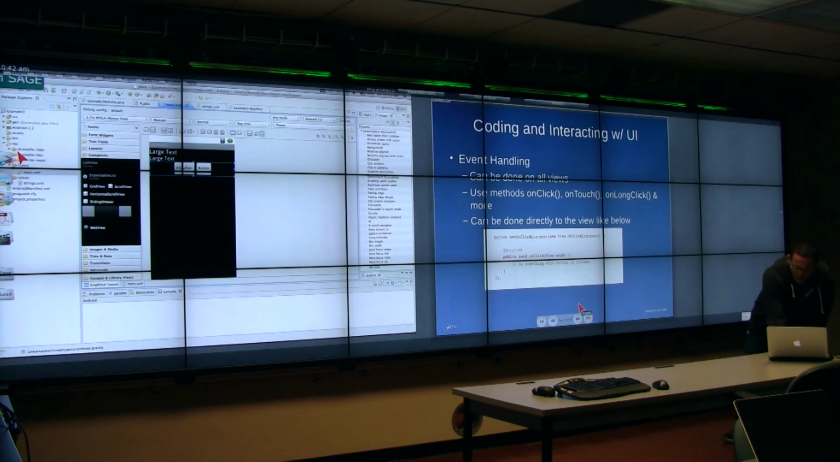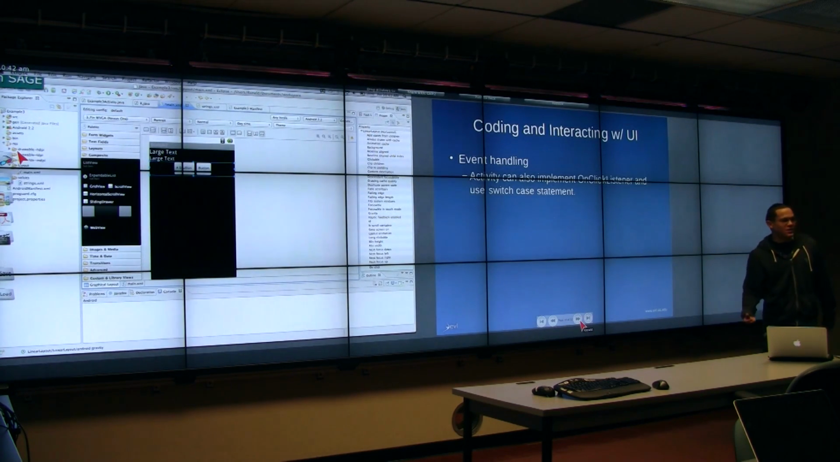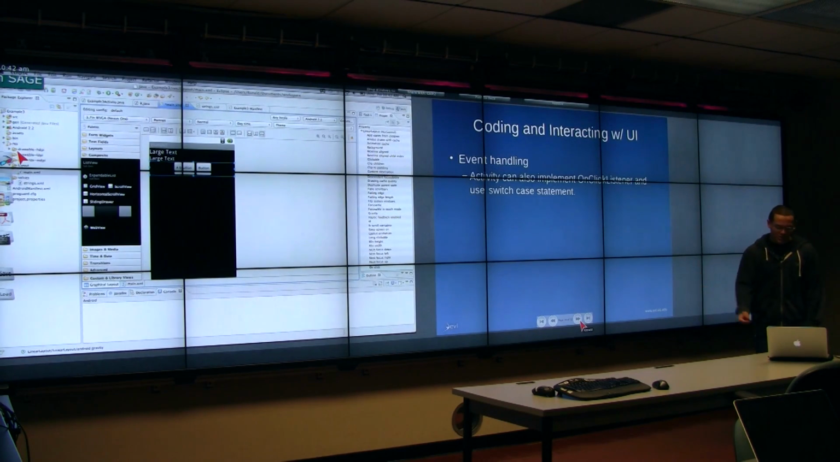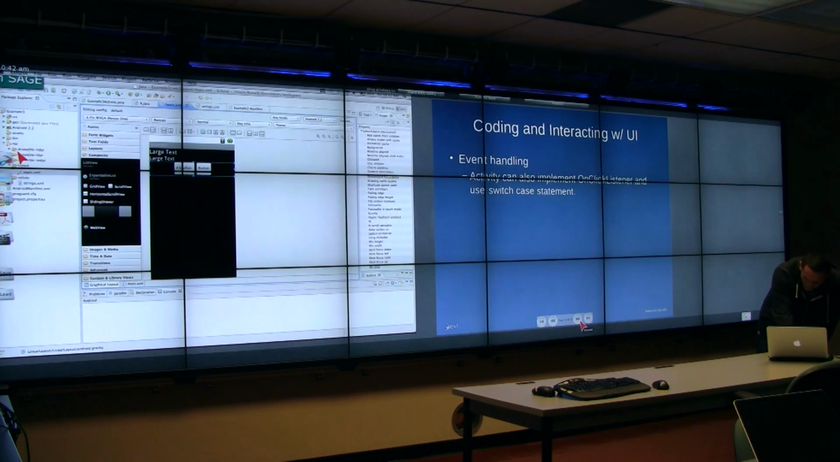Another way you can do this is have your class implement the OnClickListener. This is better used if you have multiple buttons. If you have a start button, a quit button, let's say, or a calculator that has 1, 2, 3, 4, plus, minus buttons, your activity itself handles the OnClickListener method.